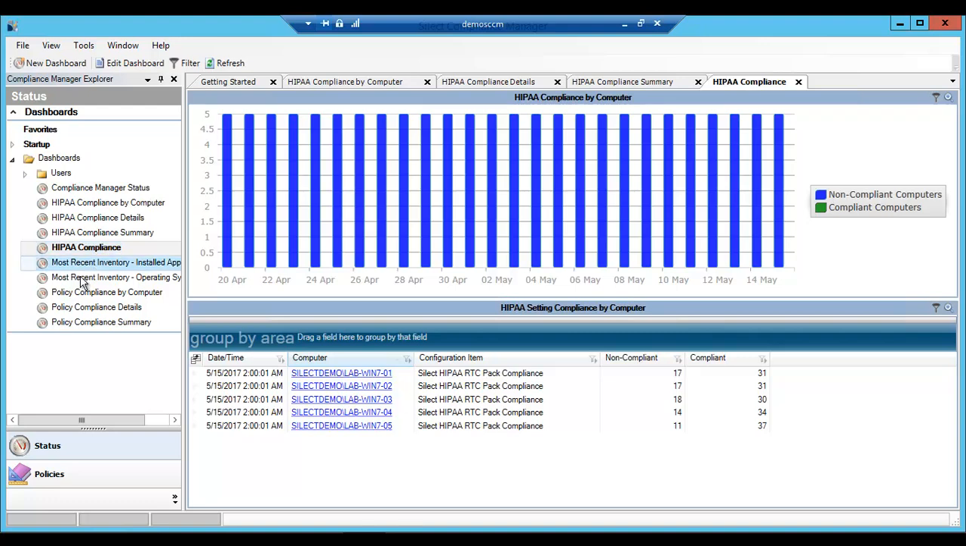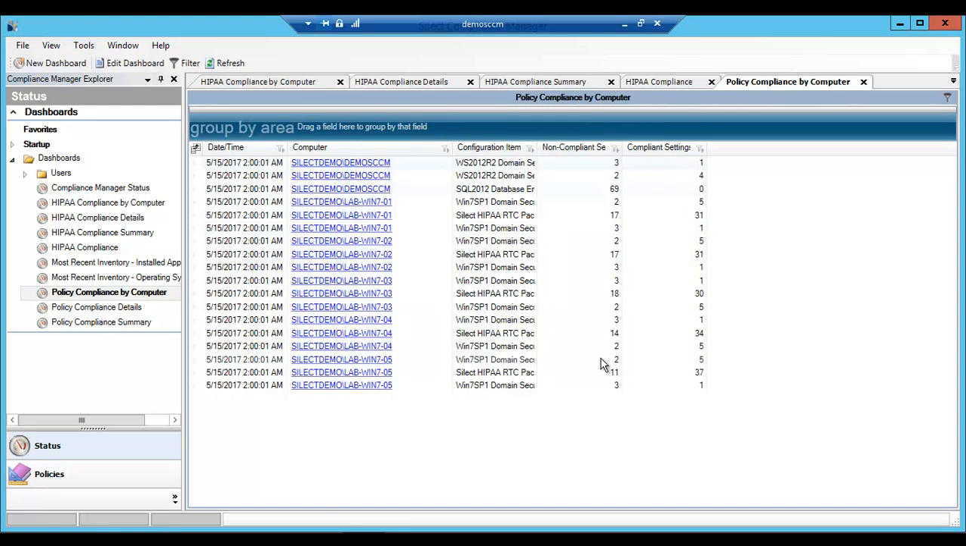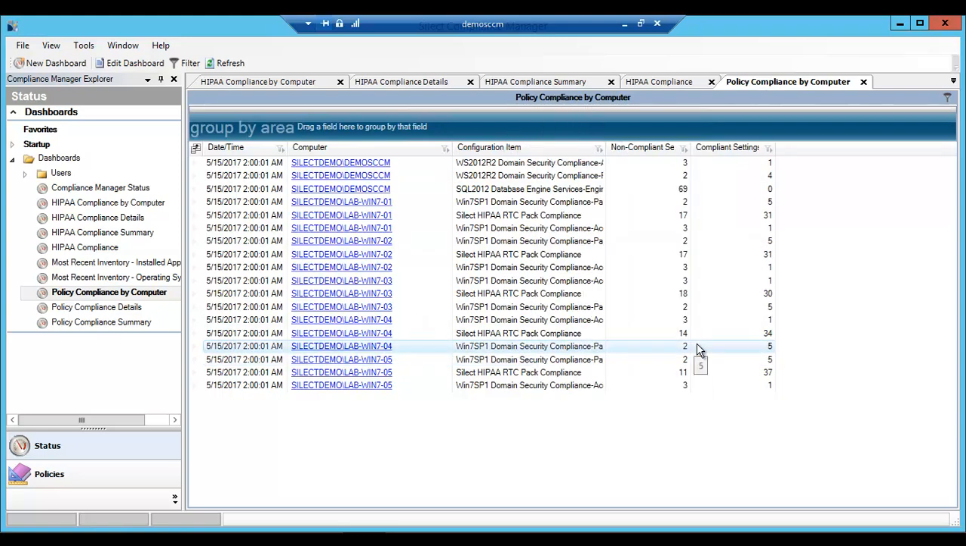Now, so far we've only looked at the HIPAA compliance dashboards. One of the other really powerful capabilities of Compliance Manager is its ability to leverage other industry standard policies. So, for example, let's click on this policy compliance by computer. Here I'm going to see a number of endpoints that are being monitored by Compliance Manager. And here I can see some different policies that are in place that are being monitored.